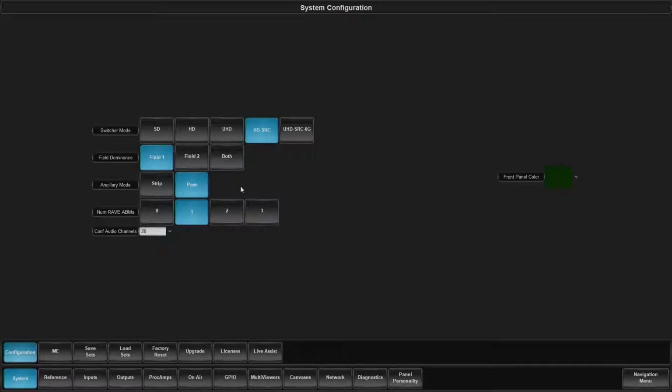Ancillary data mode. You have the ability to either strip the ancillary data or pass the ancillary data. Inside of the ancillary data, there's all kinds of information, including in the horizontal blanking is where the audio is kept. So you can strip everything out of the system. It's also where closed captioning and other data is maintained.